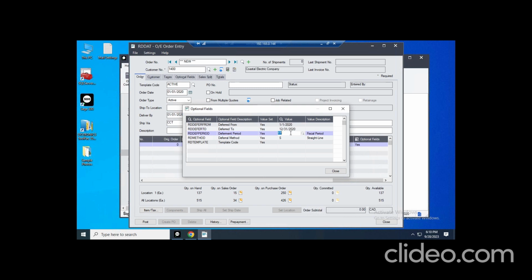Next optional field is deferred period. Actually, it has populated the default value, fiscal period. I will not change it. And the next one is a deferral method. Again, it has populated the default value. It is a straight line deferral method. I will leave it as it is. I will not fill the last template one. I will talk about it a little bit later.